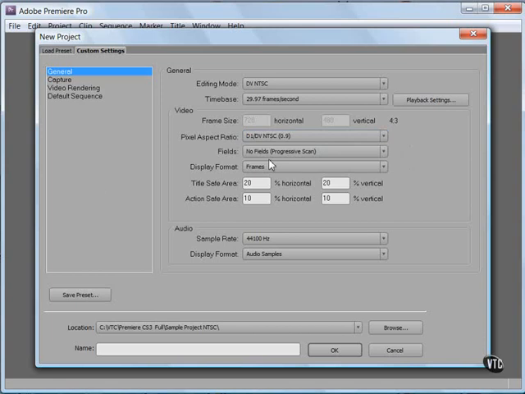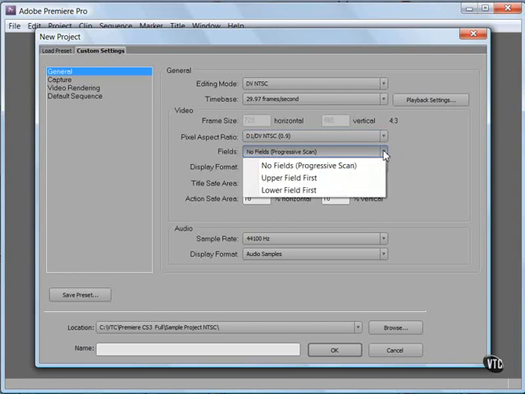Next, we have the field settings. Video footage consists of 2 fields. This setting specifies the field order, or which field of each frame's interlaced fields is drawn first. If you work with progressive scan video, select no fields or progressive scan.